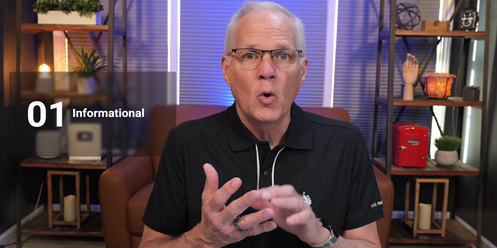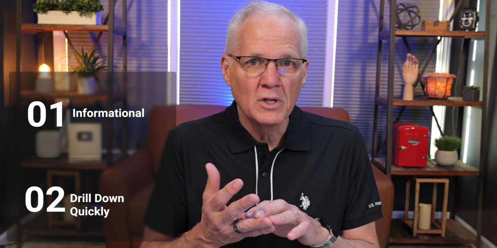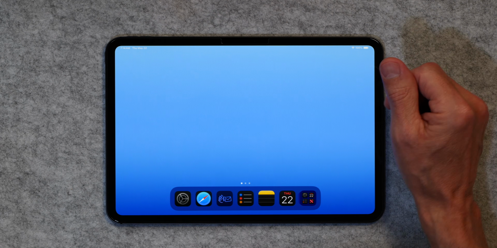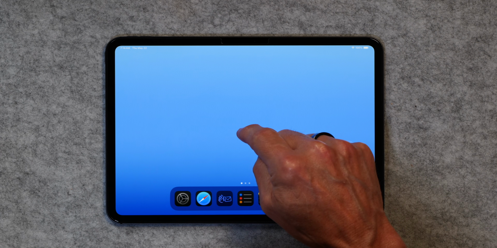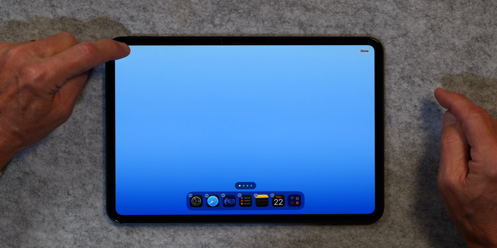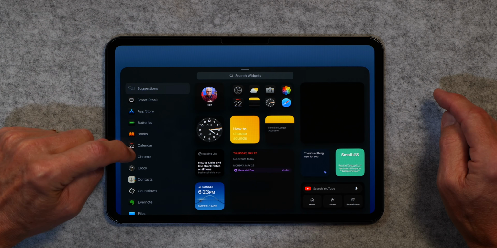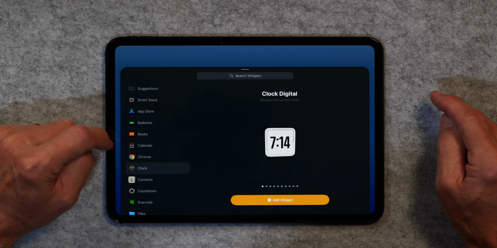Okay, let's get started. First up, I just want to tell you there's a couple of things that make widgets useful. For me, they need to be informational, or they need to allow me to drill down into an app in a way I couldn't otherwise do by just using the app icon. So let me give you an example. If you don't know how to create a widget, you just tap and hold on your screen, go up to the Edit button, tap Add Widget, and I'll add a clock.